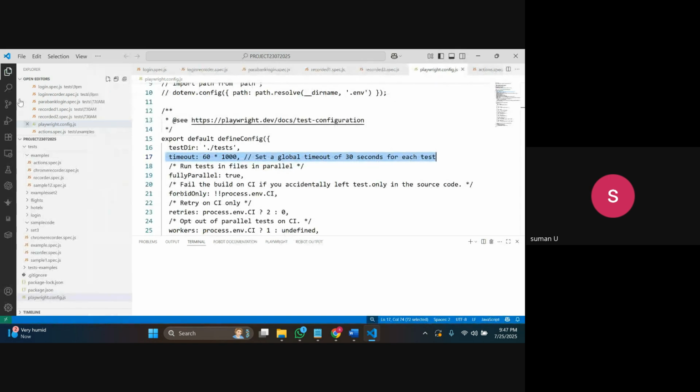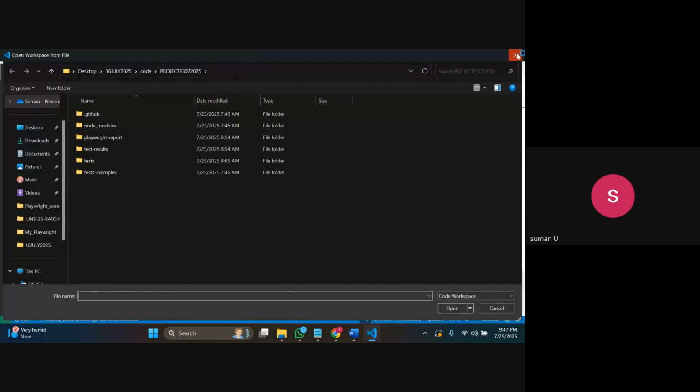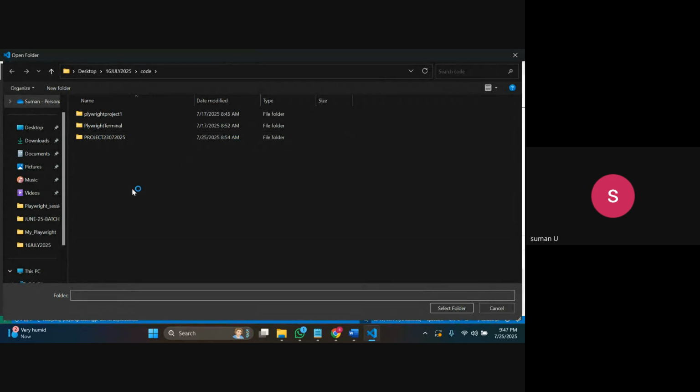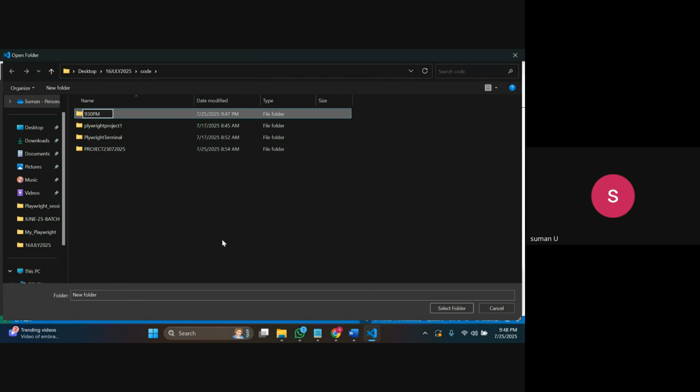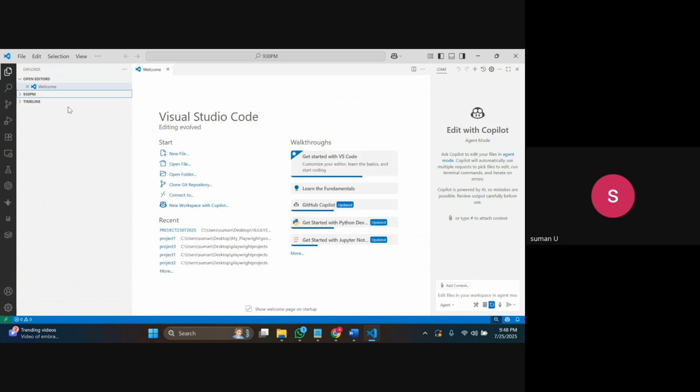For that, I'm closing this and going to File and clicking on Open Folder. I'm just creating a new project. So I'm creating a new folder, and this folder name is 9:30 p.m. Then I'm opening that particular folder in VS Code. Once I open it, this folder is blank.